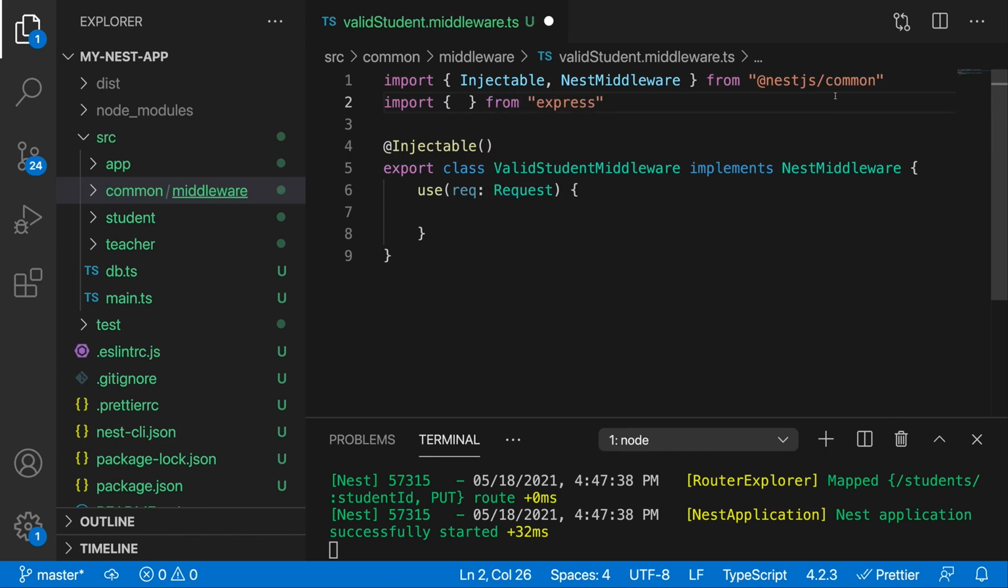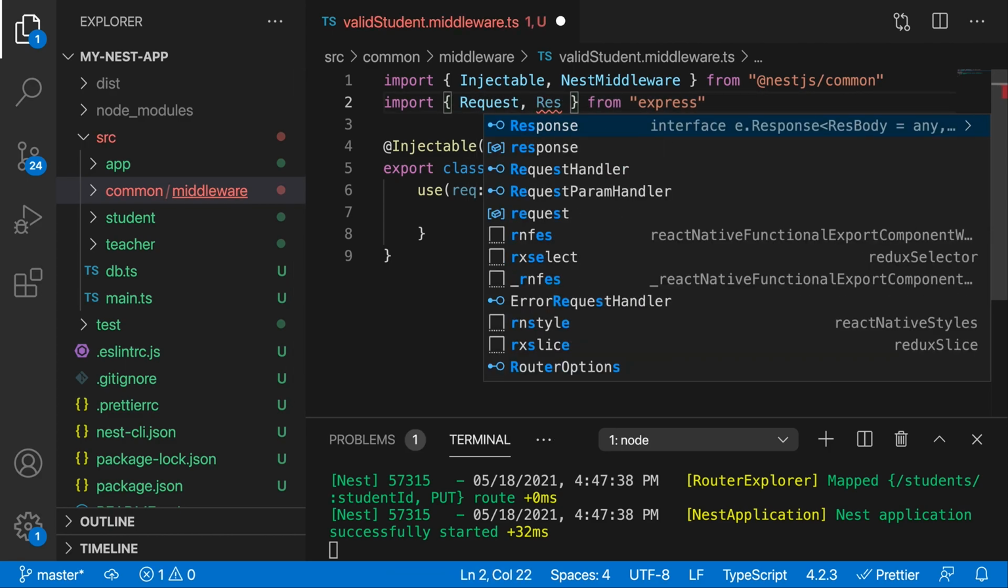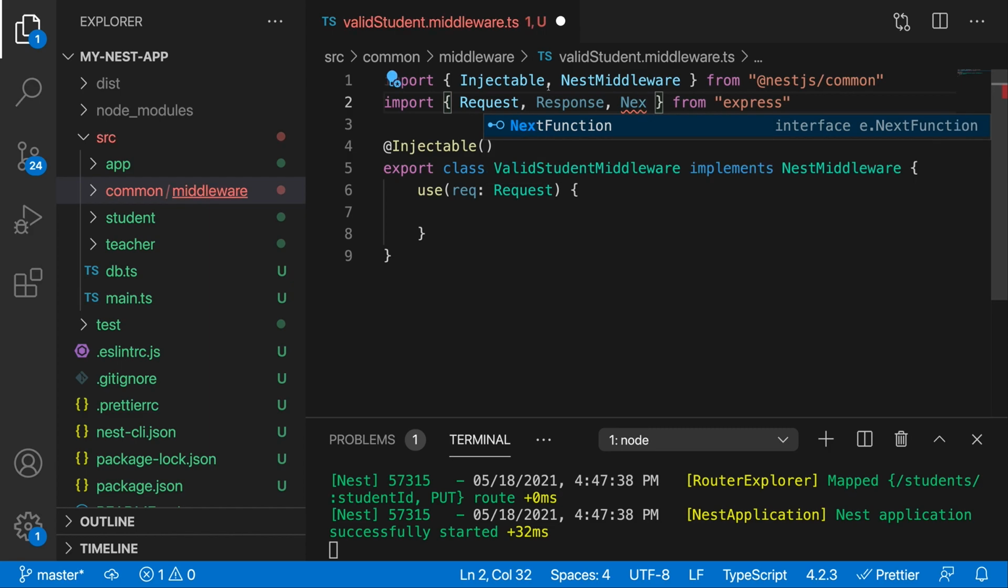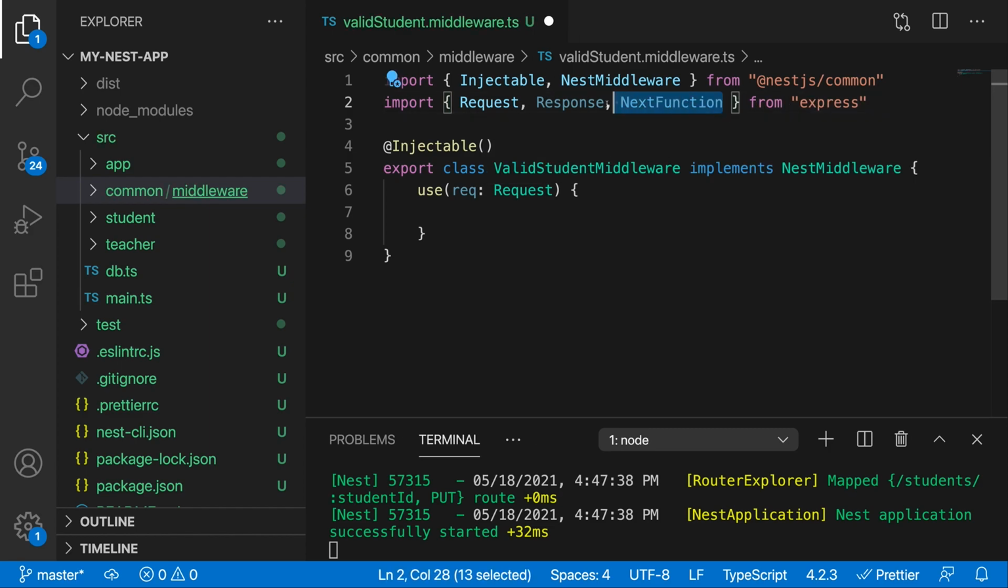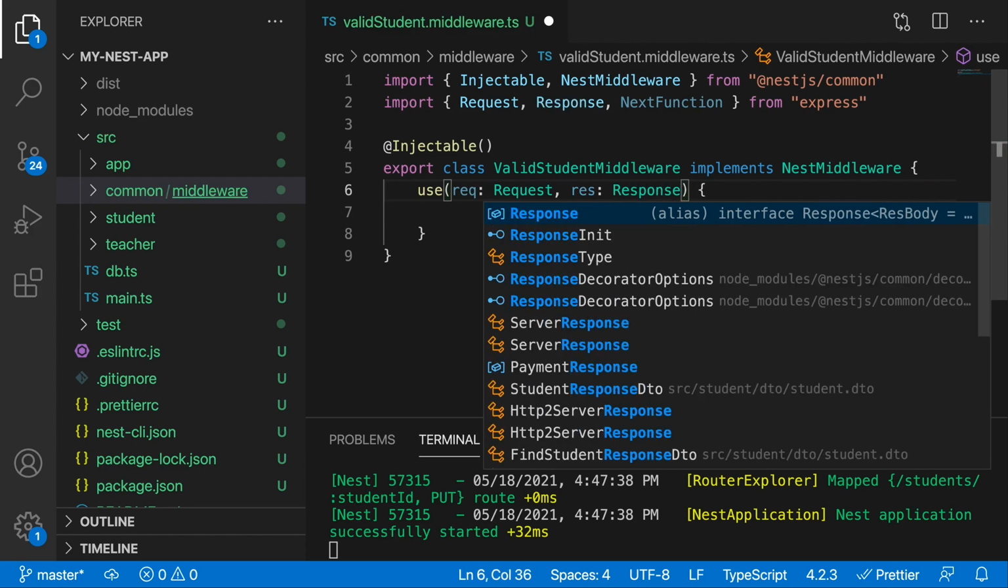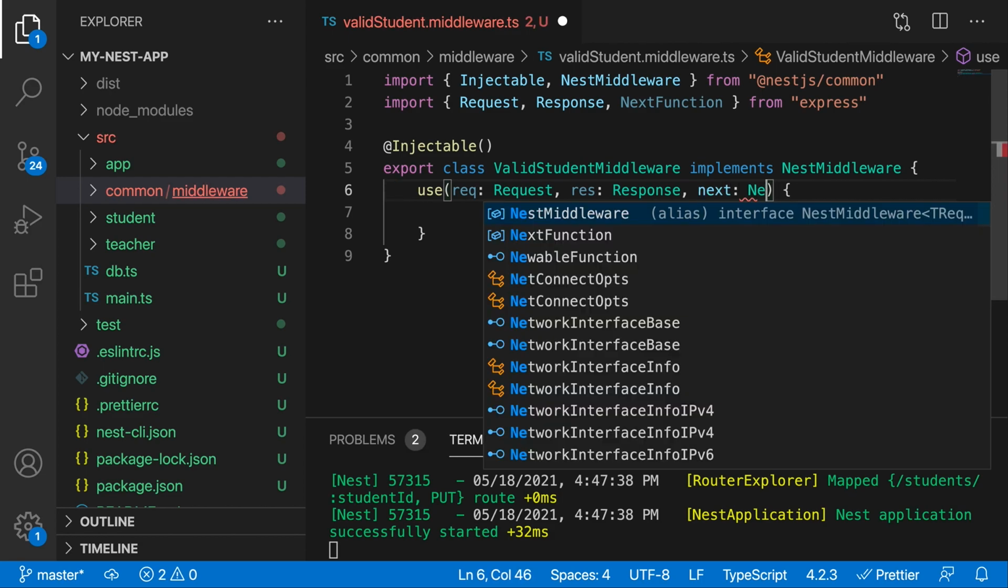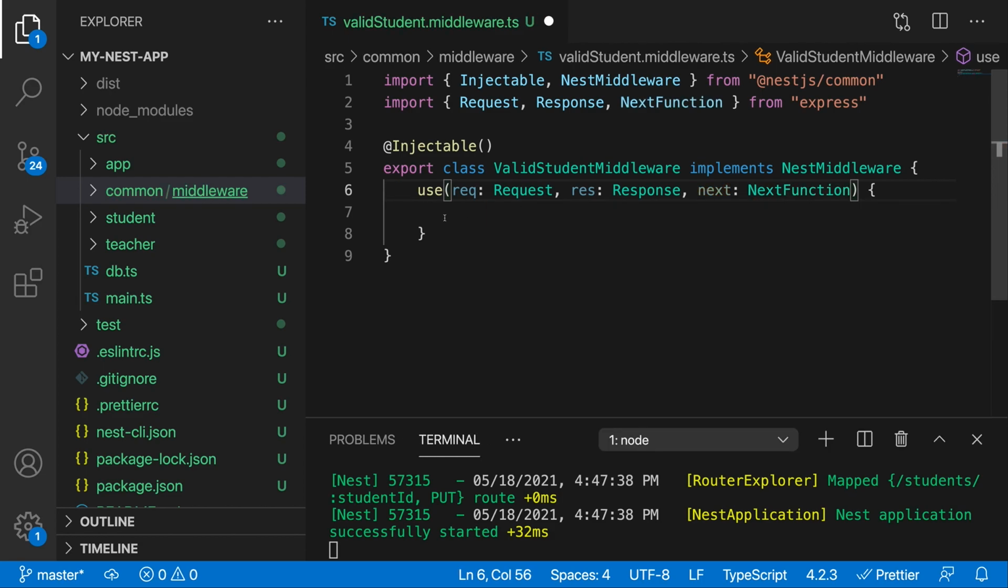And remember, even though we didn't install Express directly, Nest is built on top of Express, so it's going to have it. So from Express, we can get the response, as well as the next function. If you don't know what the next function is, I'll inform you in a bit. So we have our req. We're also going to have our response. And then we're going to have our next function. All right, so here we have the use.